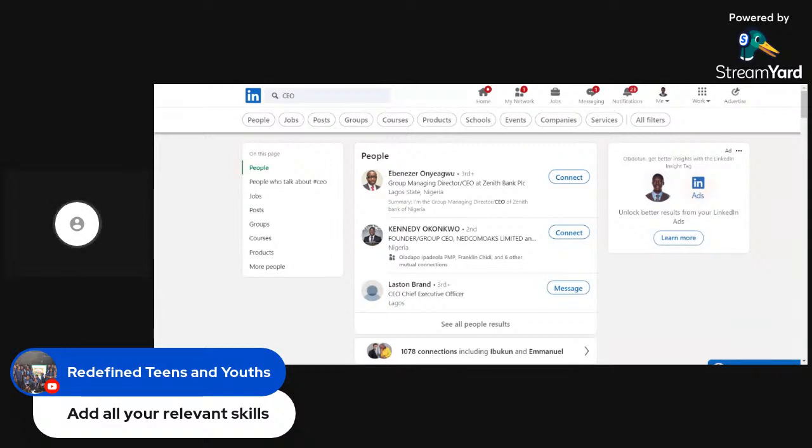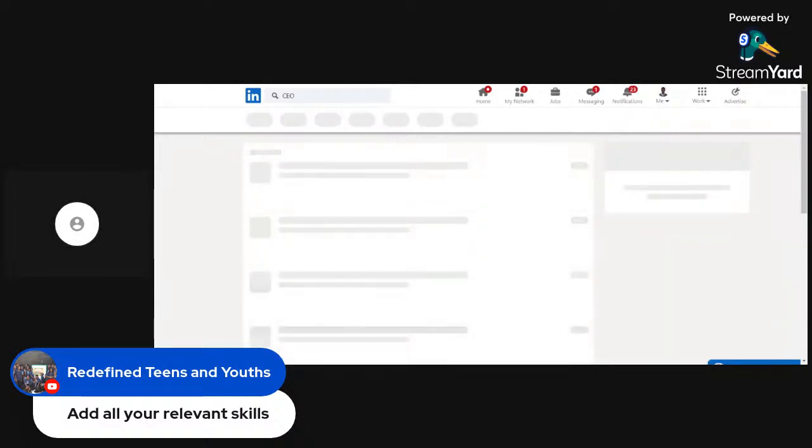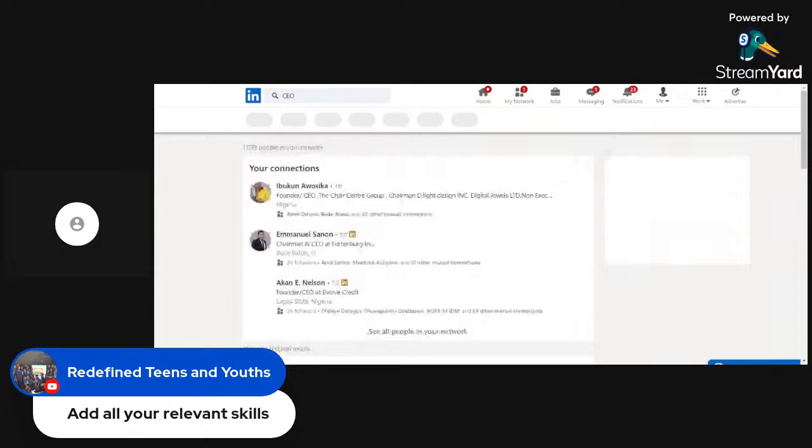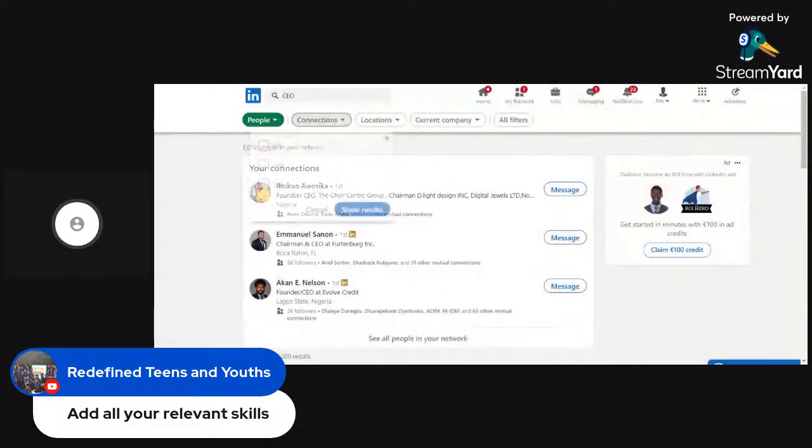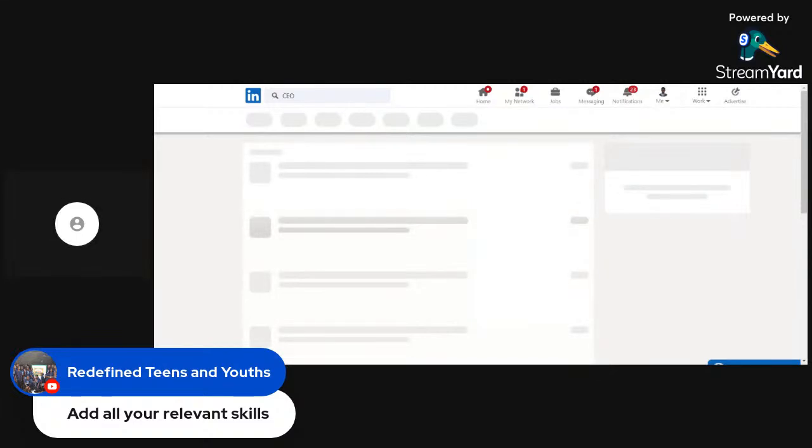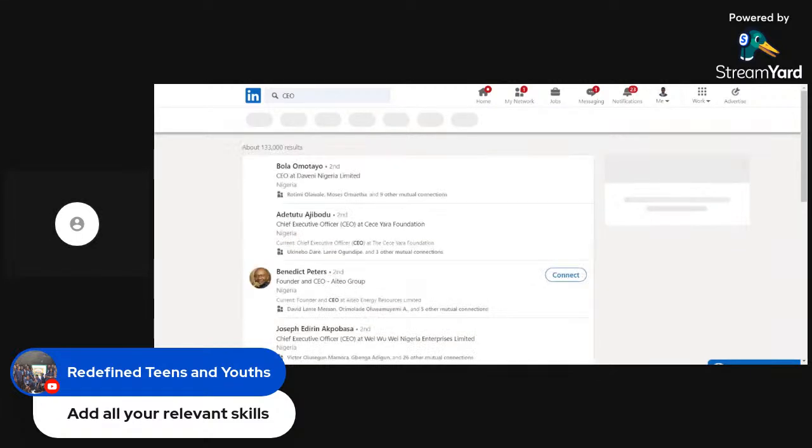So first you click on people, right? After clicking on people, you click on connections. This first, second, and third connections means that this first means that you are connected with the individual. This second means that you are not connected with the individual, but someone that you know is connected with the individual, right? And this third means there's no one in your network that is connected with the individual, right? So let's click on first and second, right? Then show results right now.